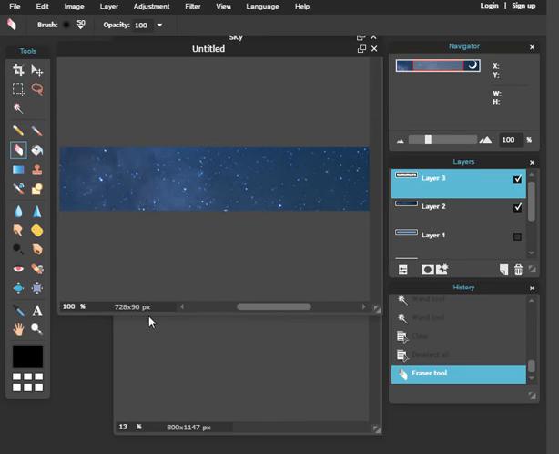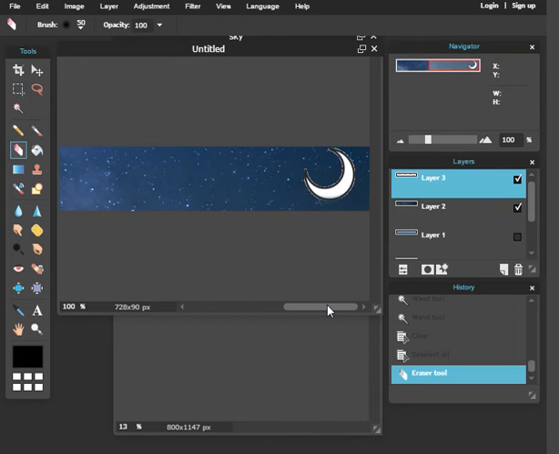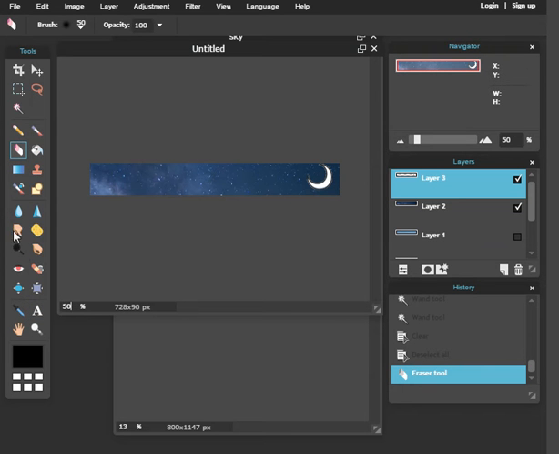So now I'm going to view it at 100% and I can slide my slider over and see it. And I want to add one more thing to this banner. Let's make it 50% so I can see everything all at once. Now over here in the tools, I've got lots of different tools that are really fabulous.